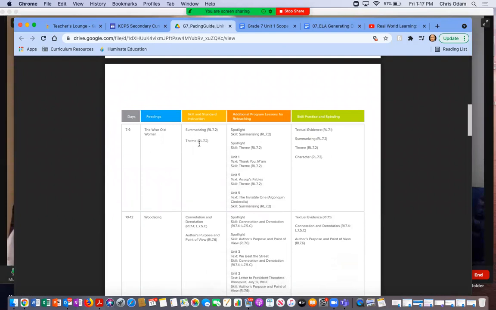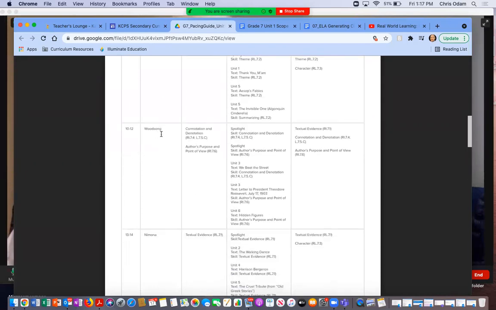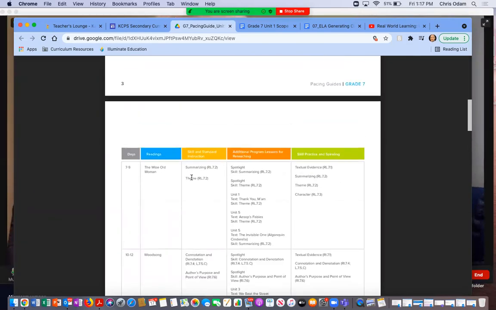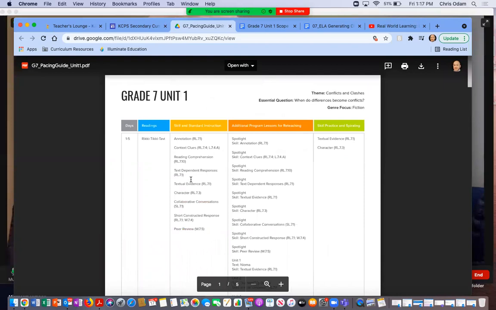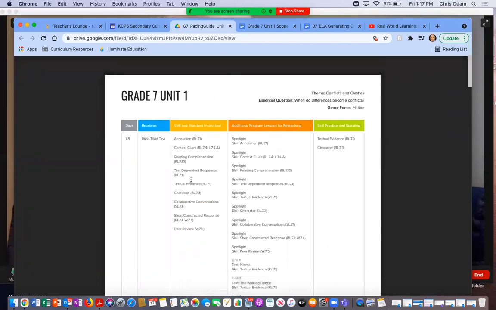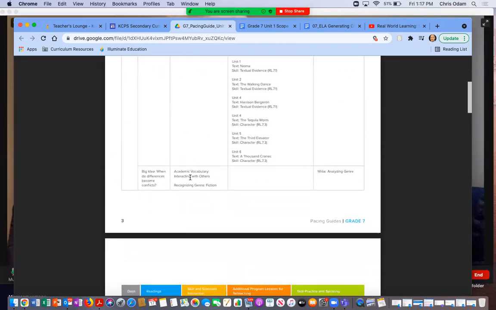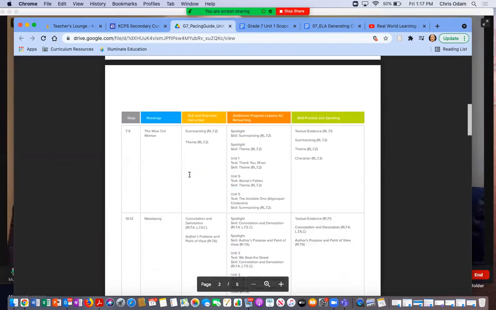summarizing and theme. Okay, in Woodsong, we're more pointed toward connotation and denotation and author's purpose and point of view. And this is the reading that will help us spur that conversation and has activities along the way for us to measure how we're doing. Okay, each reading follows a certain structure of a first read, some skill instruction, and then followed by a close read, so that when you're in StudySync, you know you've pretty well finished a reading when you've concluded with the close read. But you're not done teaching.